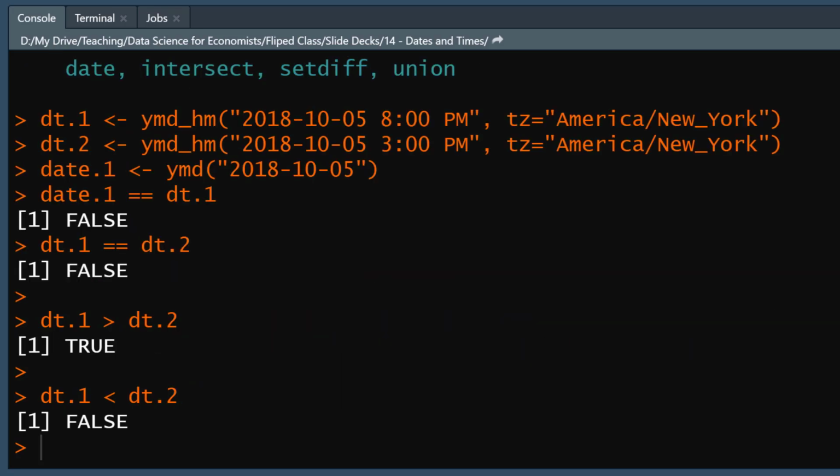Logical tests on dates and date times work exactly as you would expect them to. Here I show you 3 logical tests. In the first one, I test whether or not dt1 is equal to dt2. They're 2 separate moments in time, and as you see, I get a false. Next, I check whether dt1 is greater than dt2. dt1 is farther in the future than dt2, therefore it is greater, and I get a true. Likewise, I test if dt1 is less than dt2. dt1 occurs after dt2, so that result is false.